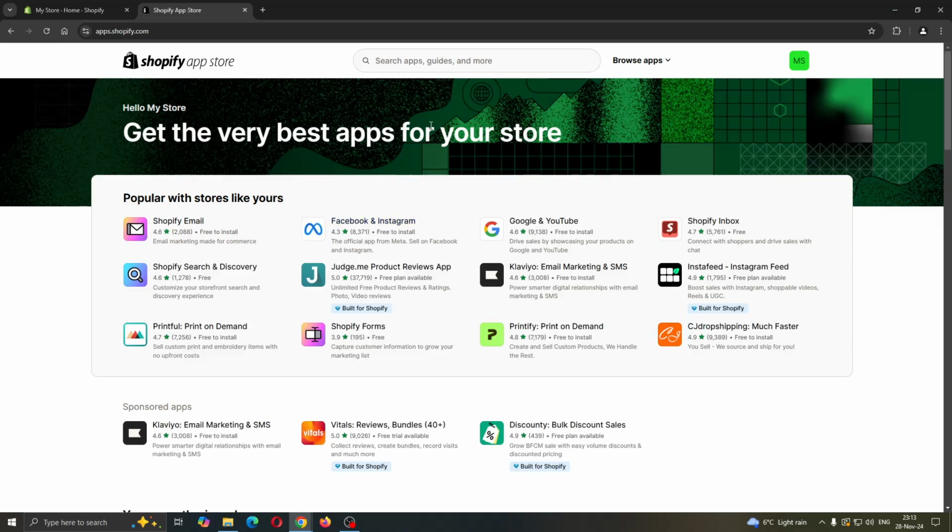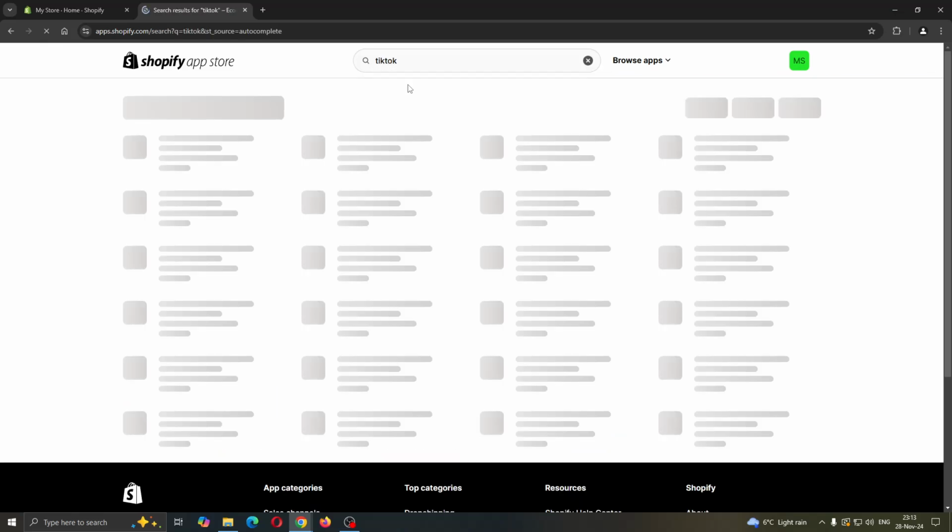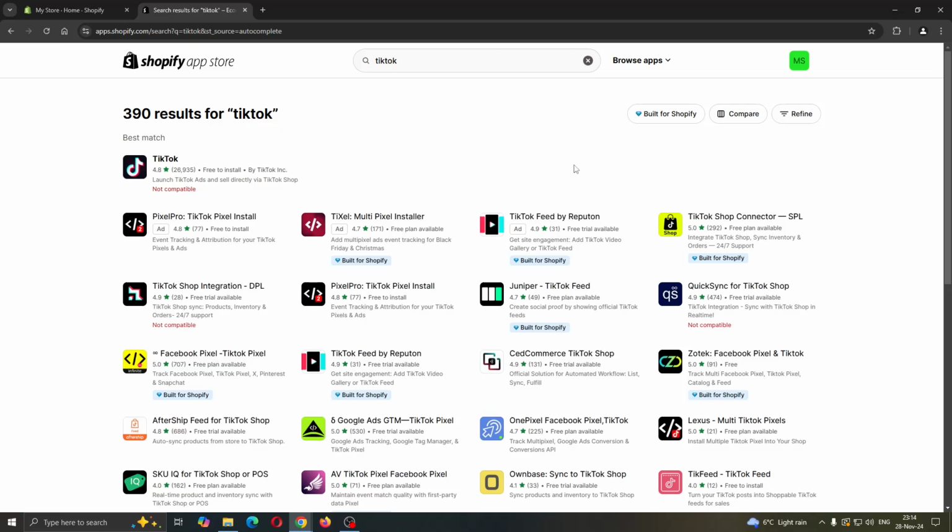At the top of the screen is going to be a search bar. We want to use this search bar for searching what we need, and what we're going to search for is TikTok. Input TikTok right here, and this is now going to give us a list of all the applications related to TikTok that we can use for connecting to your store.